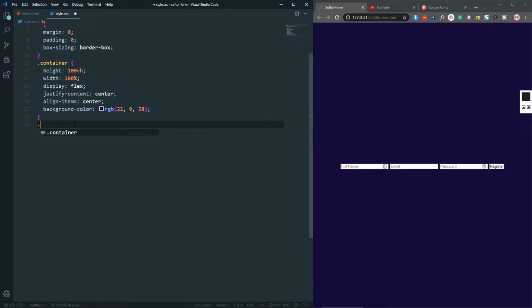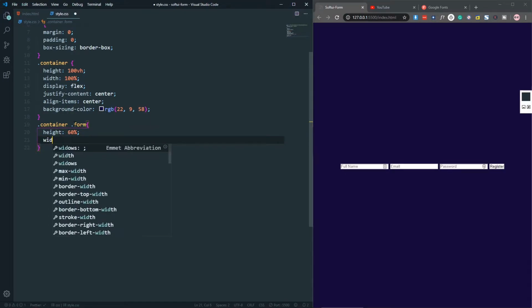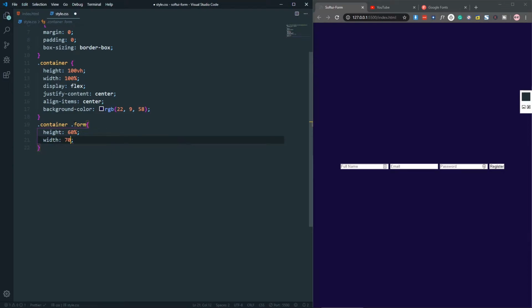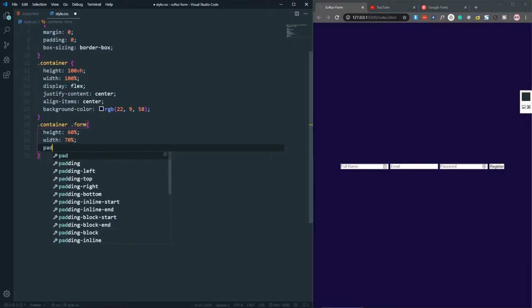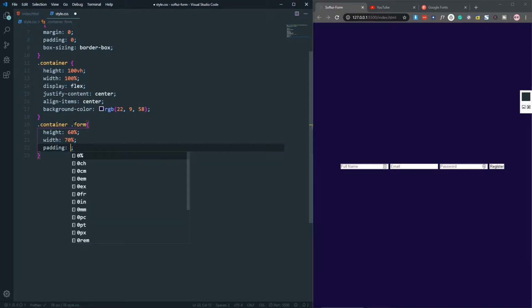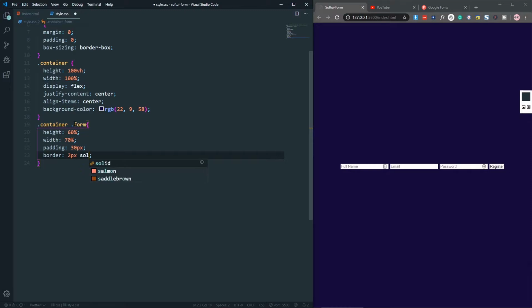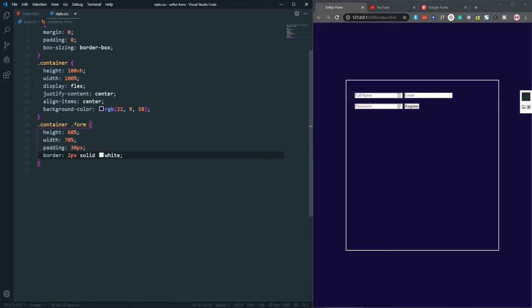After that, let's go to the form, and in the form, the height will be about 60%, and width will be about 70%, and the padding will be, let's say, 30 pixels. Let's give it a border so that we can see it. Border 2 pixel, solid and white. If I give it a border, now you can see that's our form.